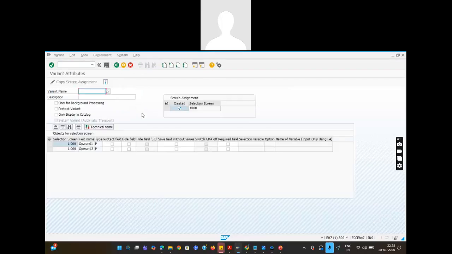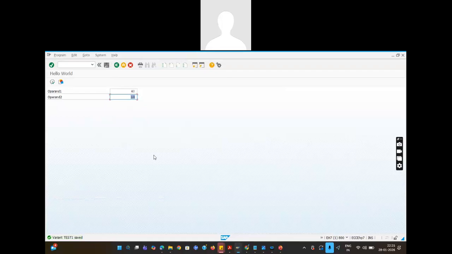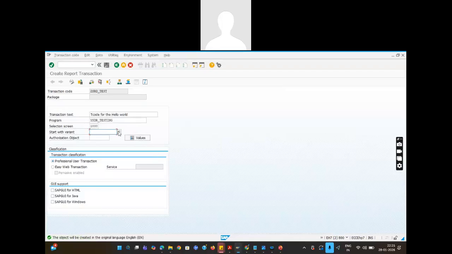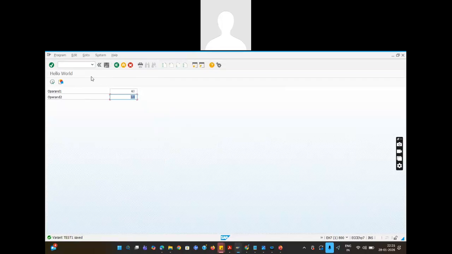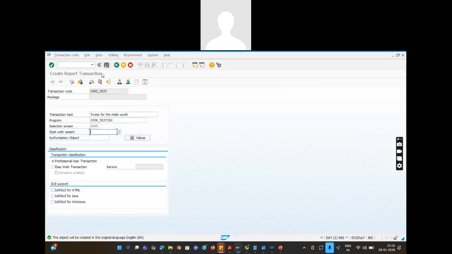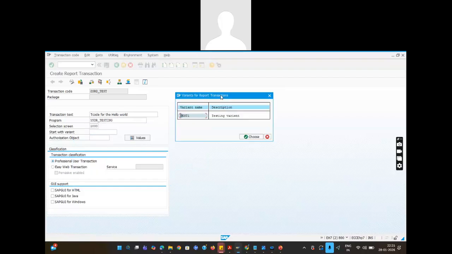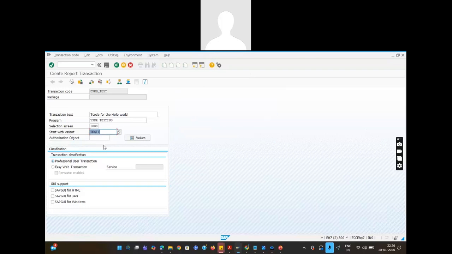So once you save here, and if you give test one, testing variant, and save it. Now you can take this test one variant to here. Whatever variant we have saved in the report, we are creating the transaction code, and here we are calling that variant for the transaction. So test one is created in the SC38. That is the variant name in the report program we have called here.